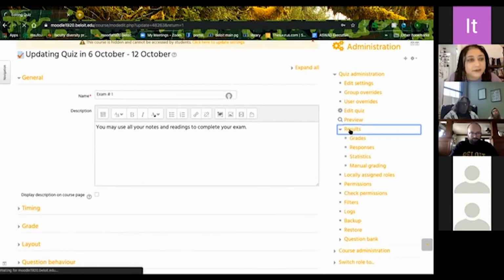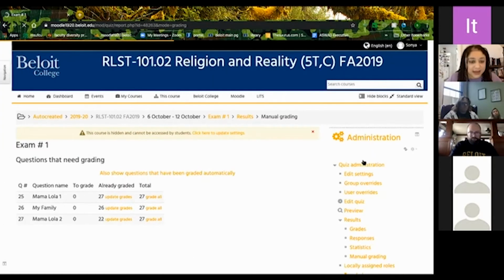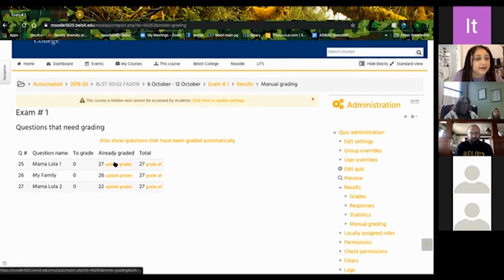So going into results, I will scroll down to manual grading, meaning that all of the different essay questions that students have typed out are going to be in one location. And this is the location. I know exactly what question it is, and it will give you a running queue of what you have to grade and what is already graded. So you'll see here it says to grade, they're all done, but already graded, all of these are here.